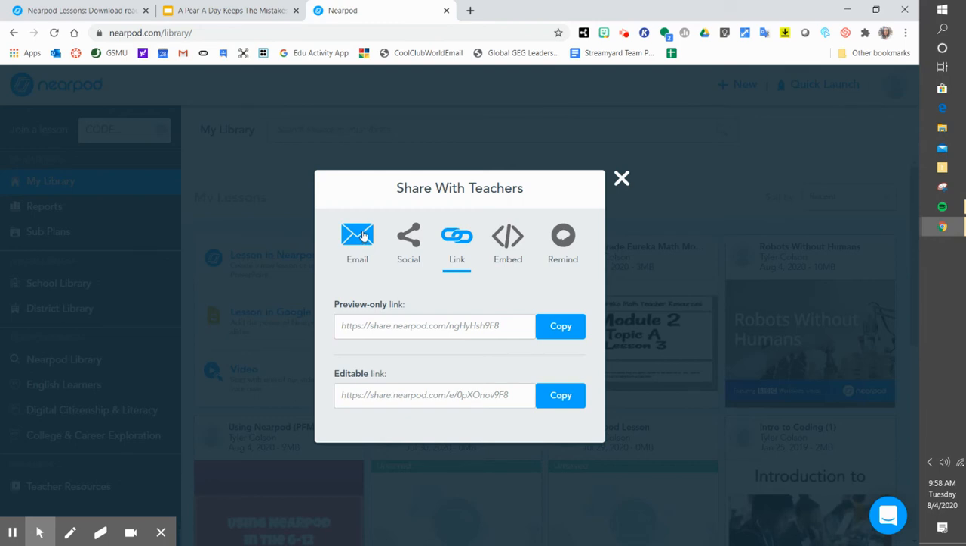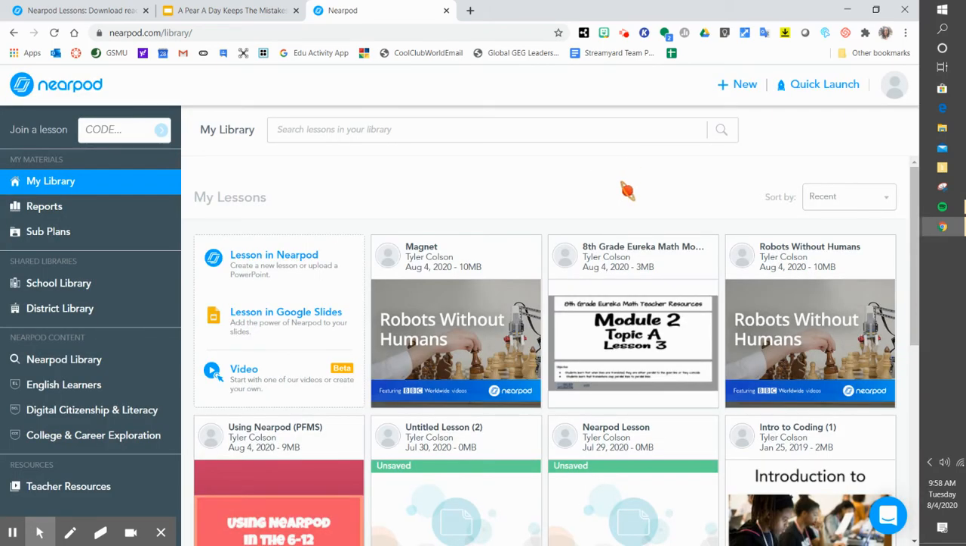And Nearpod? Okay. Like a bunch of them. I would do one lesson at a time to start off with. You should be able to set a folder. I've never done it before, but you should be able to set a folder.